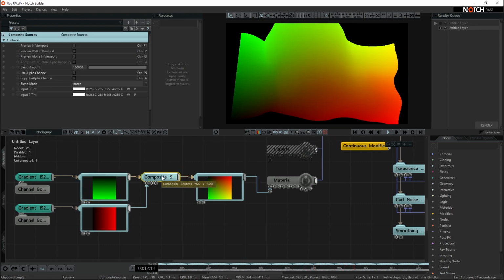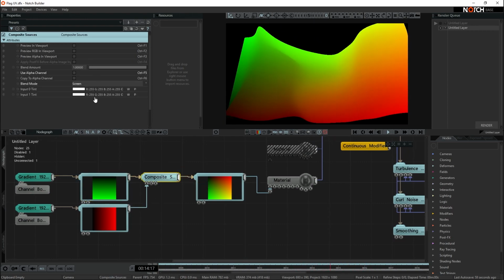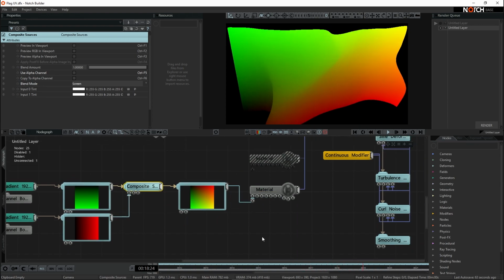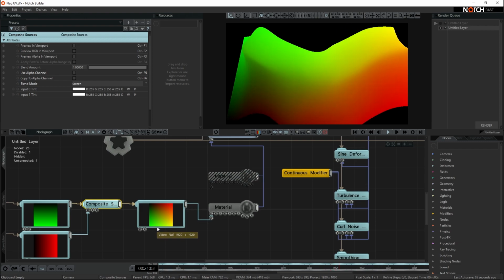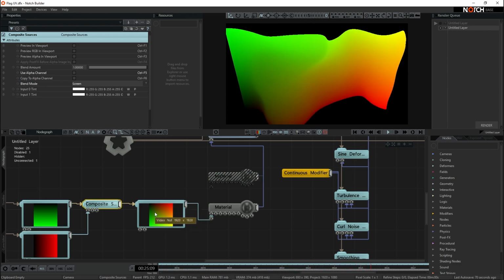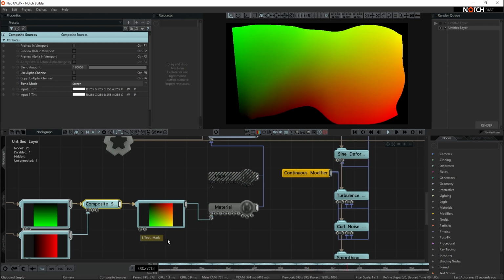I've run these into a composite node set to screen. And this is basically just going to overlay these on top of each other. So again, here now we see our green is going from green to black at the top, but it's also being blended by the red to black from the sides. And this is our UV texture.